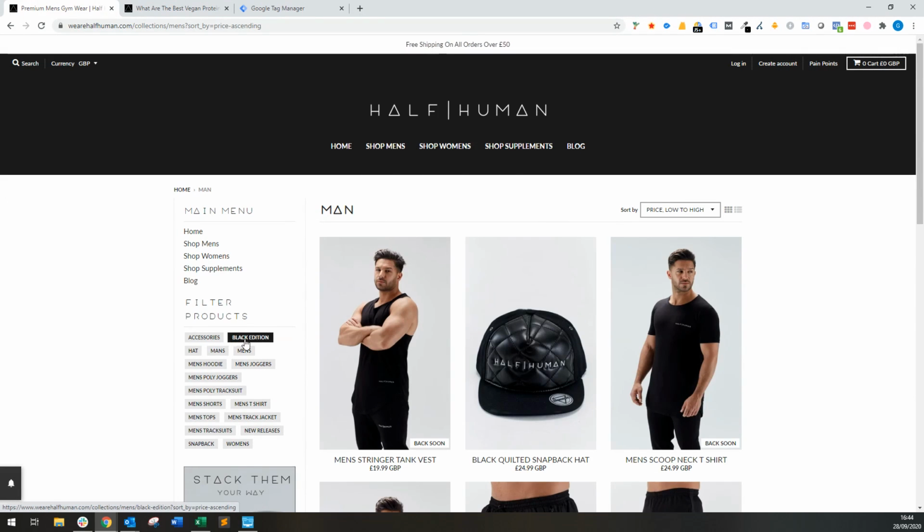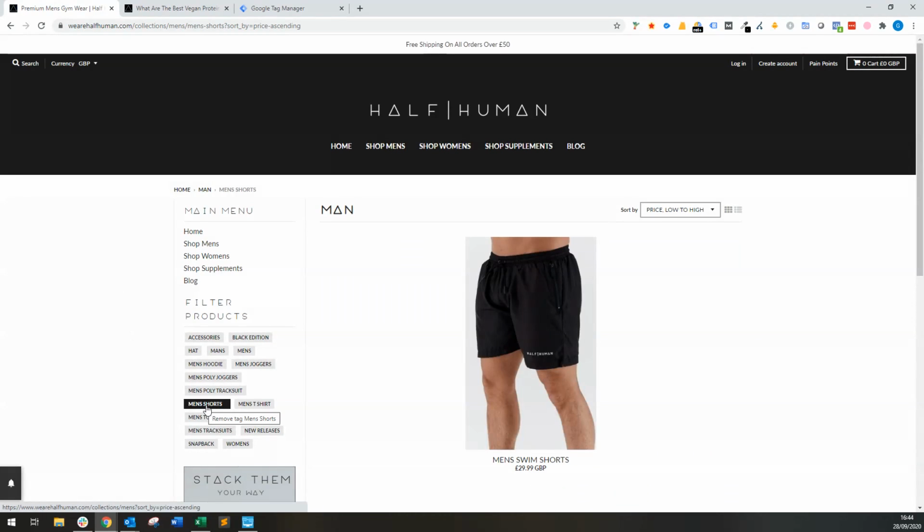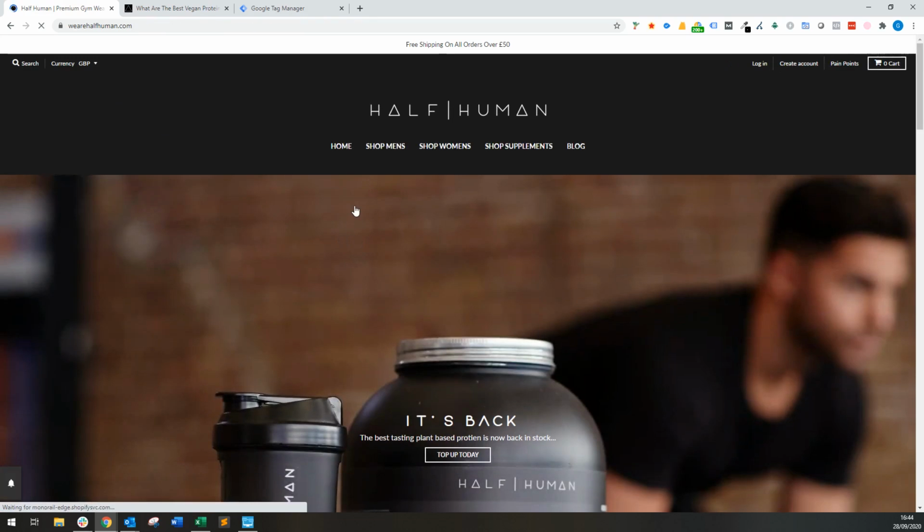Similarly, if everyone's clicking through on, say, men's shorts on here, then it might be worthwhile to make that a bit more prominent on the website. So if you've just got men's, women's, but a lot of your traffic is going through to that, then you want to get some more links onto that. Obviously, some of these elements can be seen through analytics, but not all of them, not directly anyway.